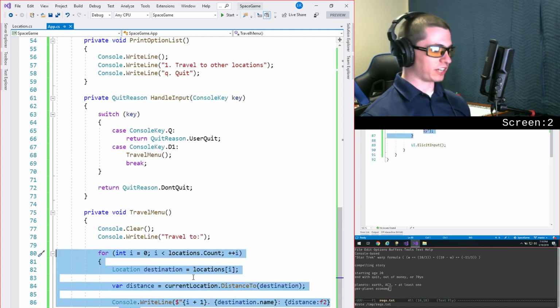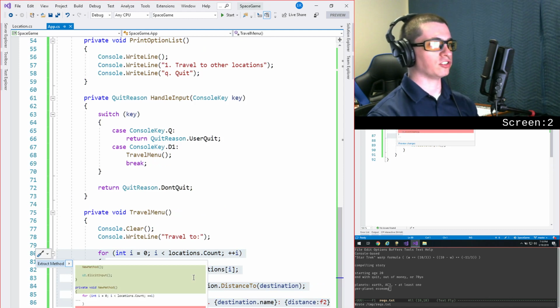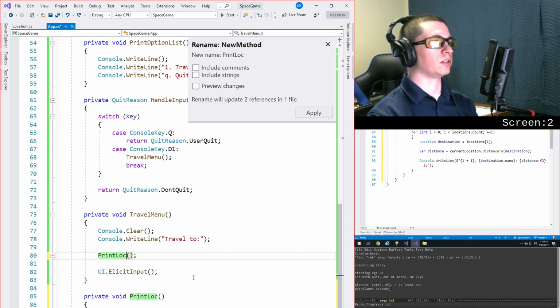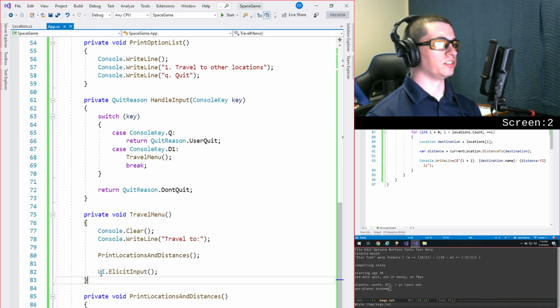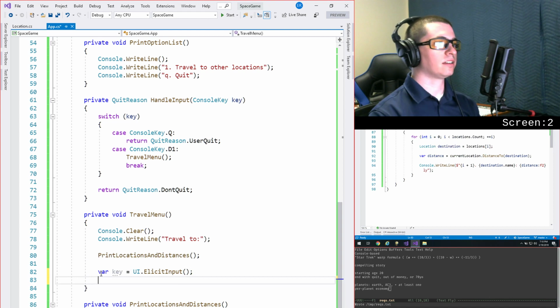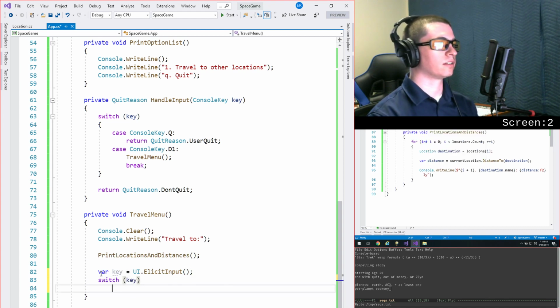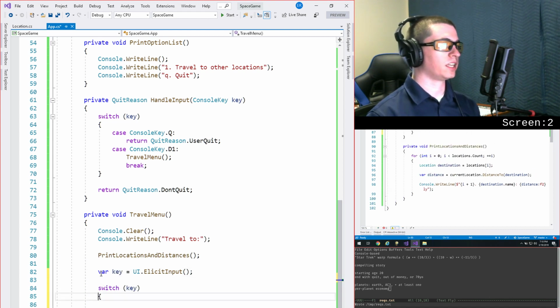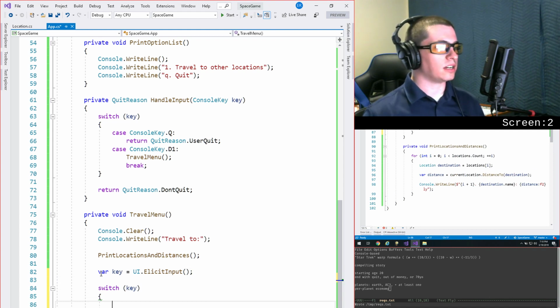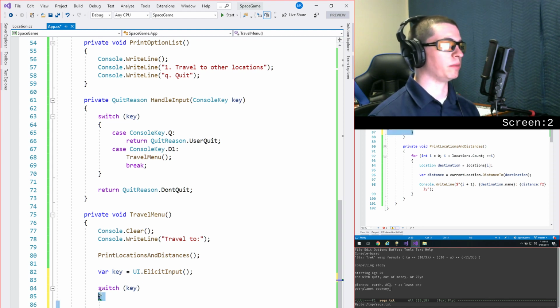So we can refactor this into a nice little method called print locations and distances. Let's go with that one, print locations and distances. Then we're going to elicit input, which we're going to store into a var key, curry of our key. We'll switch on that key. And then we have a couple of options here. Well, actually, is switch the right thing to do? Switch might actually be the right thing, or might not be the right thing to do here.